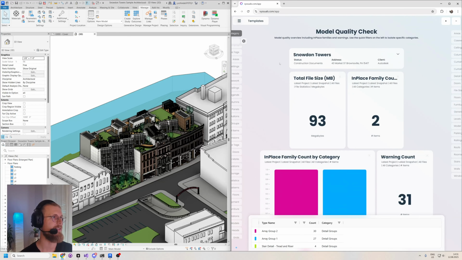This is the easy way to do model quality dashboards. They're live connected to Revit and give you a super easy overview over your model quality.